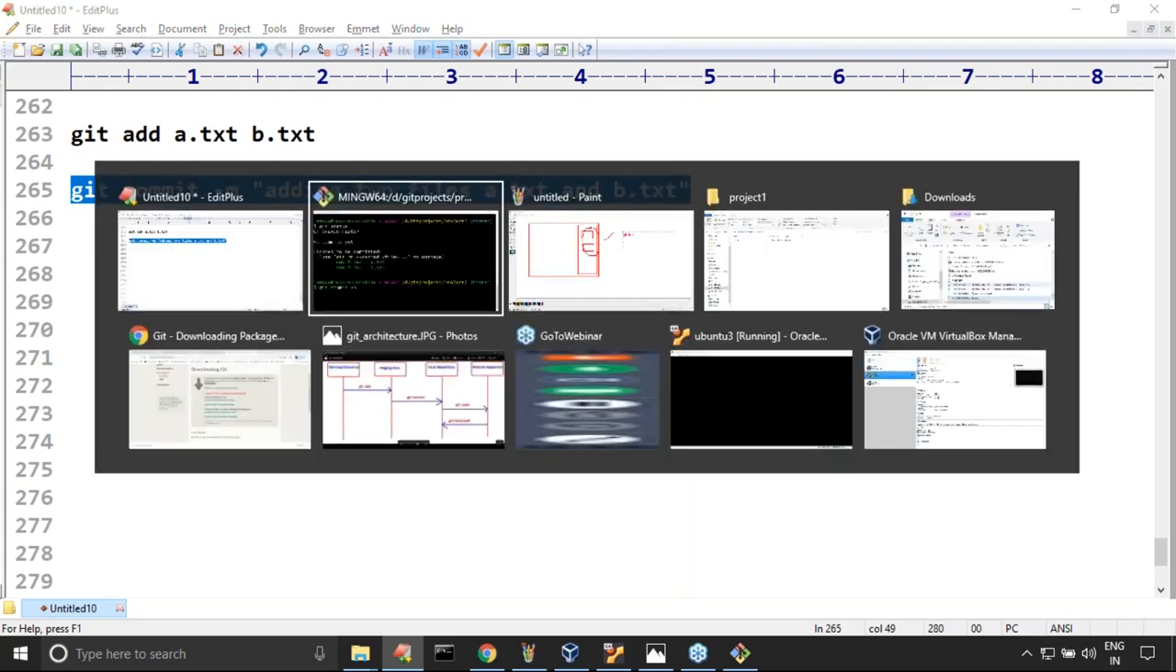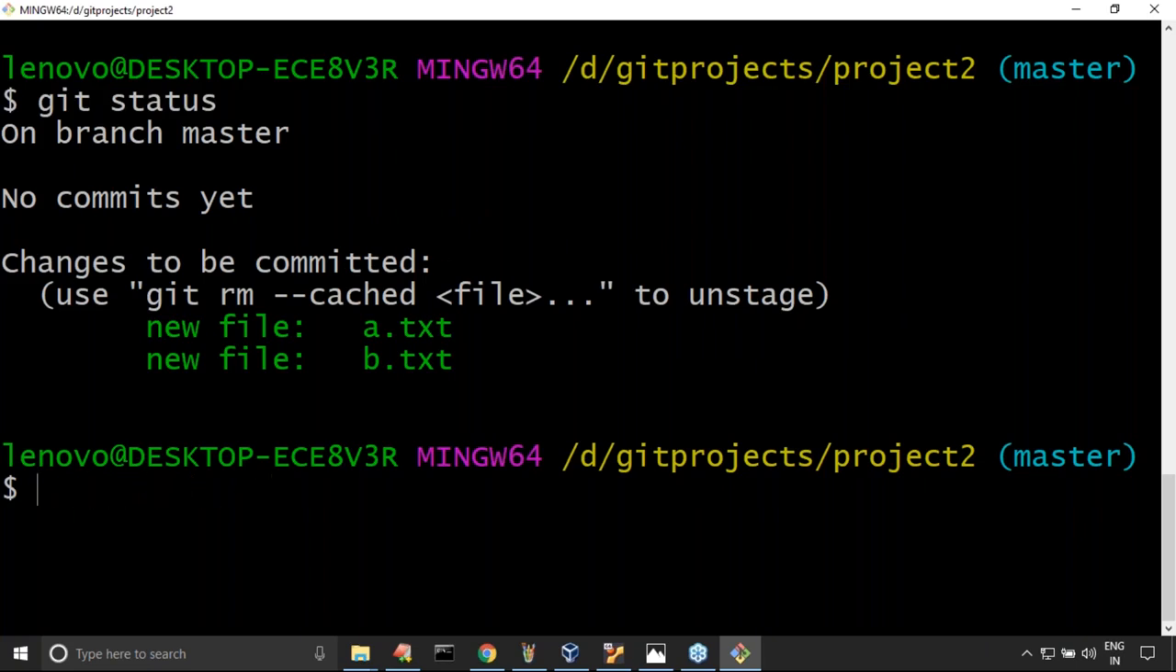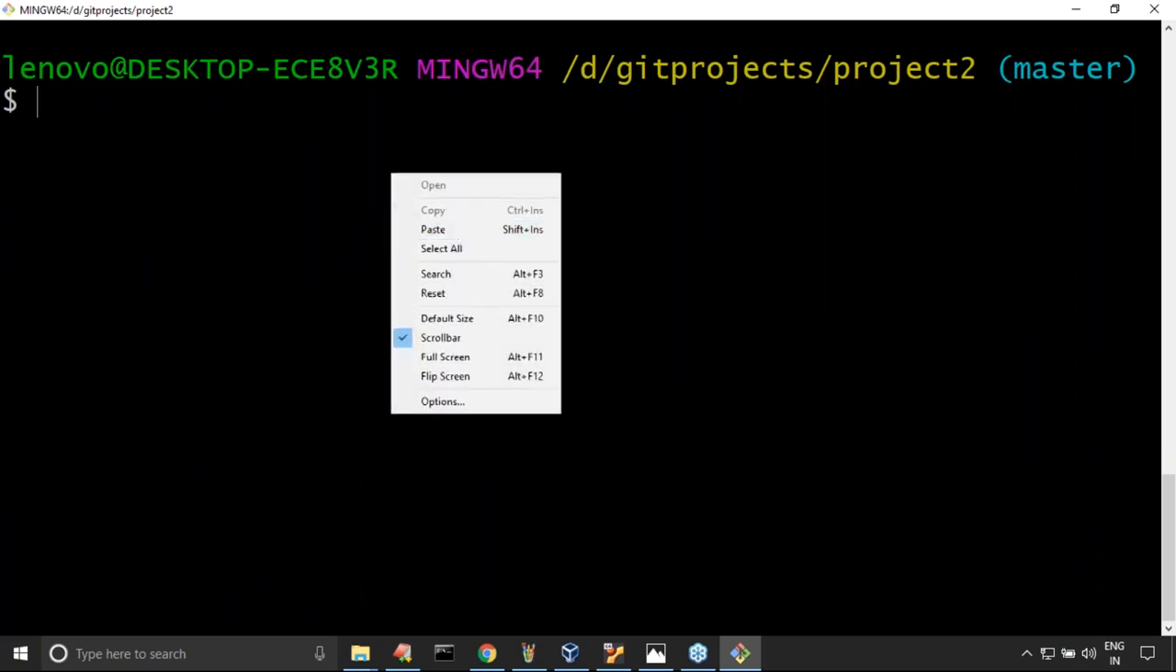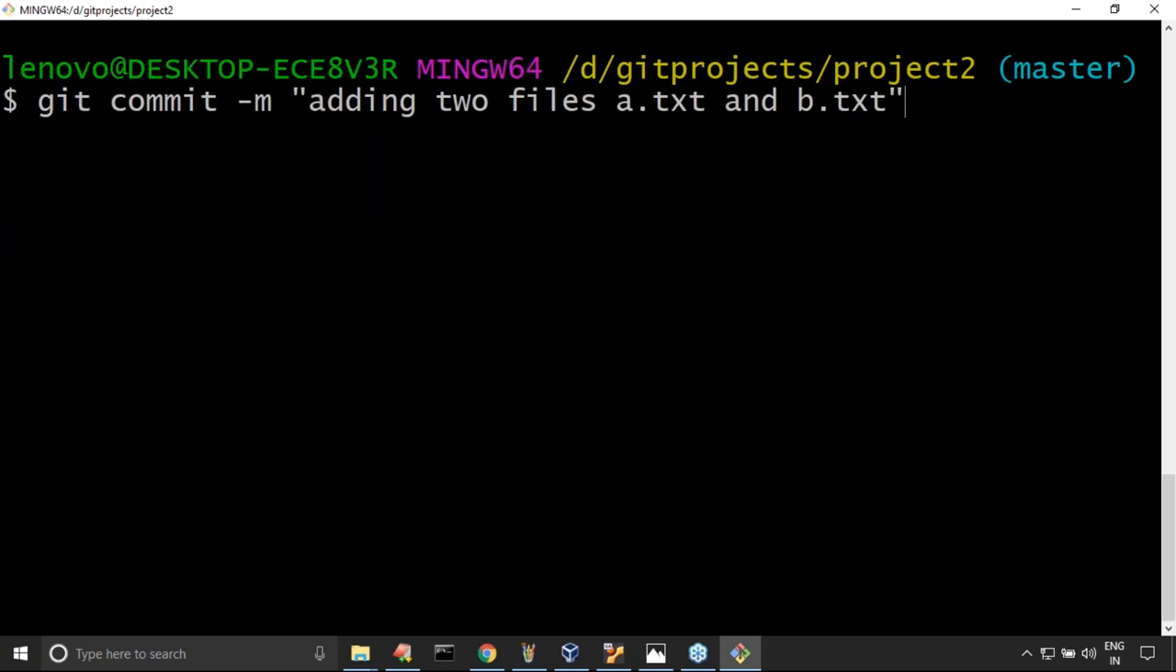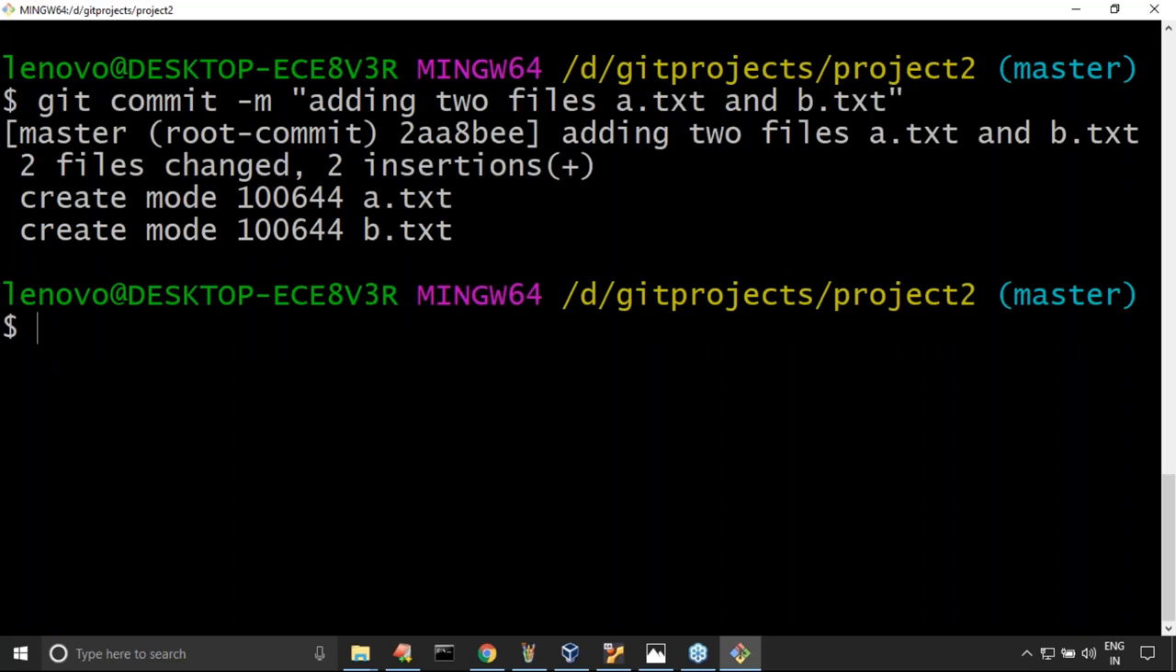Let me show this one, sir. Have a look once. Git commit hyphen m, adding two files. Now immediately it is added. I configured the email id earlier with the global keyword, that's why it is working, sir. Earlier I installed it, that's why. If it is a fresh new installation, then it will ask, remember this one.